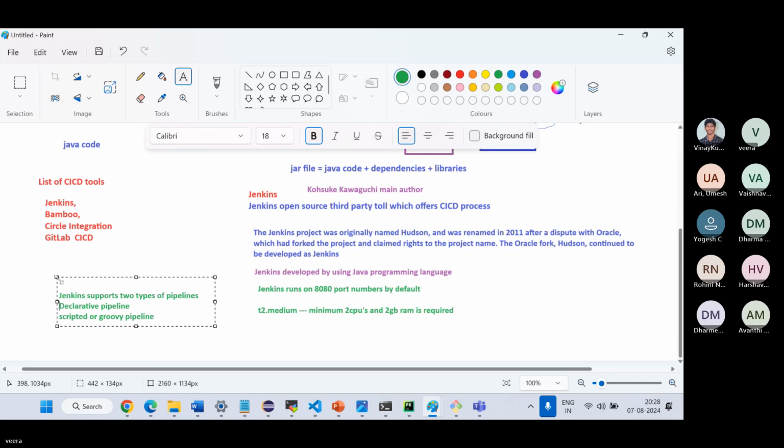Okay, yes, thank you. So Jenkins supports two types of pipelines. One is the declarative pipeline, and the next one is the scripted or Groovy pipeline. So now we can understand how to write these pipelines.